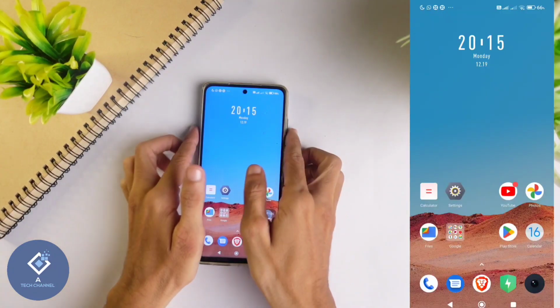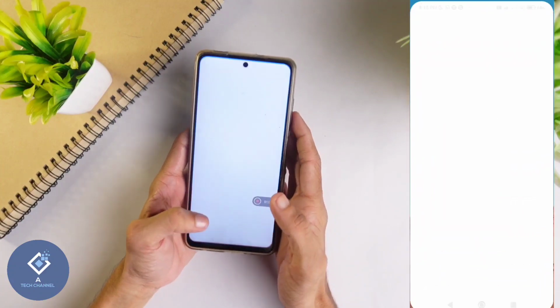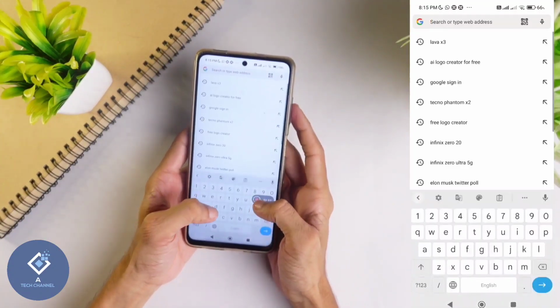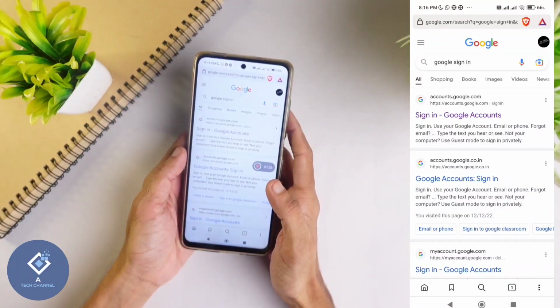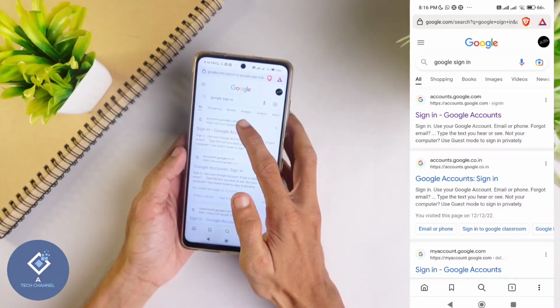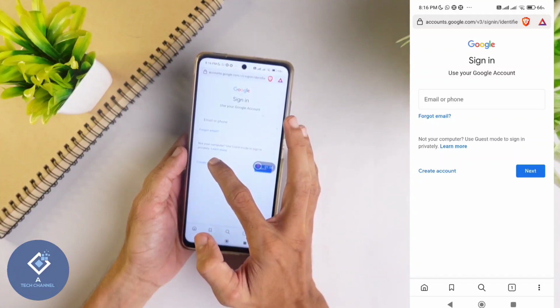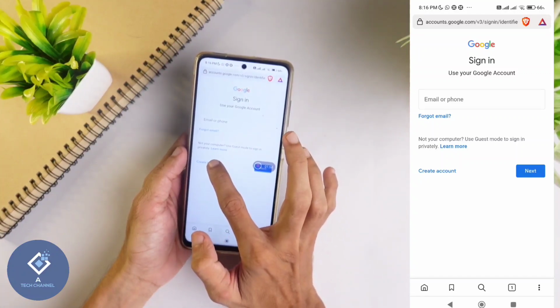First, what you need to do is open any mobile browser. After opening the mobile browser, search for Google Sign-in. When you search for Google Sign-in, you will see a result like this. Click on this result. Now you will reach a page like this. Here you can see Create Account. Click on that Create Account.